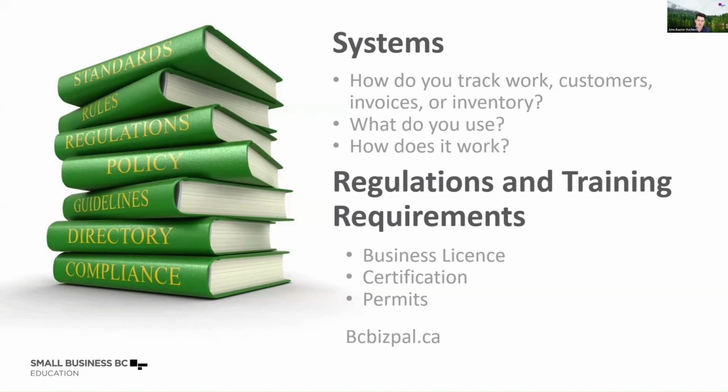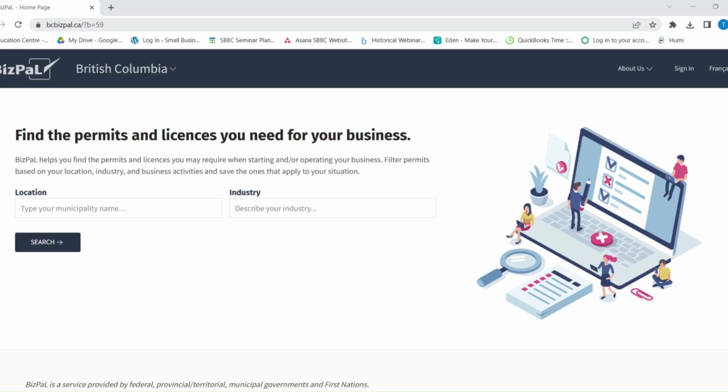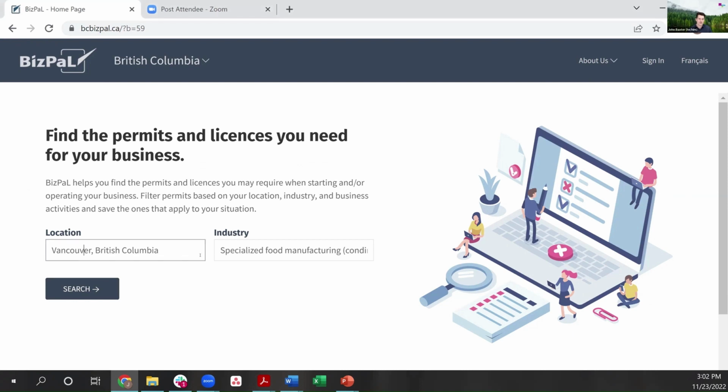Next, we're looking at the regulations and the training requirements. So what I'm going to share with you is a website called BC BizPal. And BC BizPal is sort of a one-stop shop for learning about what the requirements for your business are. You come here, you're going to type in your location and you're going to search up the industry. This is the last search that I was doing. So it was for specialized food manufacturing, and you're going to click search.